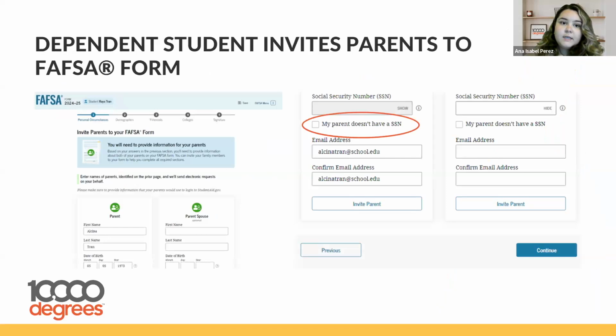And then when the student is inviting their parents, whether again they have a social security number or not, this is what the page is going to look like. You will know if the student will have to ask for one parent or two parents because they will come up on the left side. You just need to have one parent's information on there to continue with the application. If the student does again have a parent that does not have a social security number, there will be a checkbox that the student can also check on there.